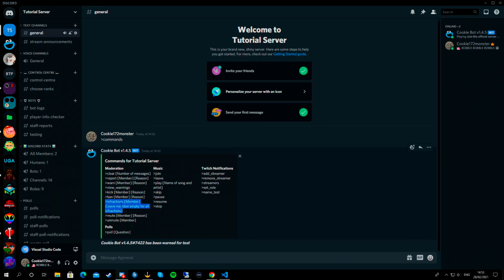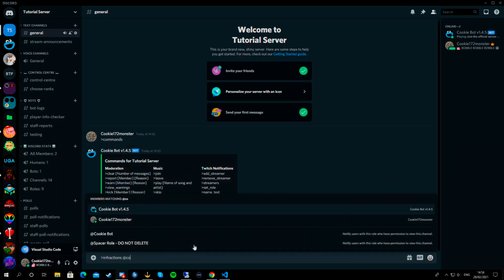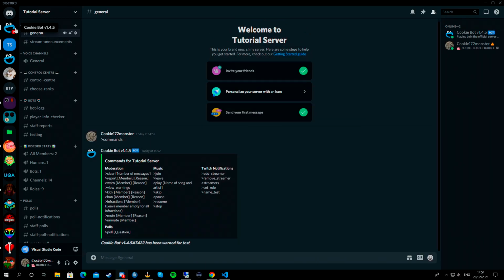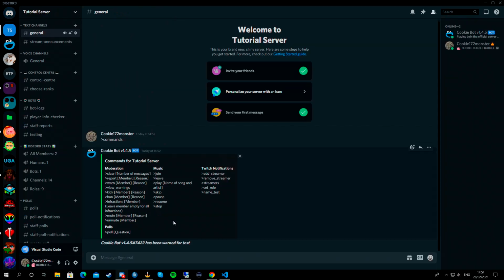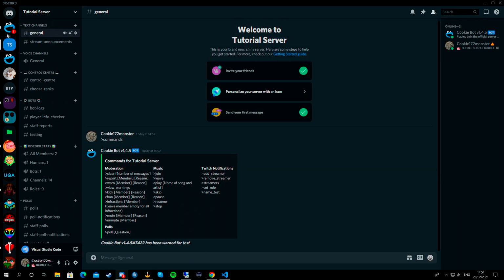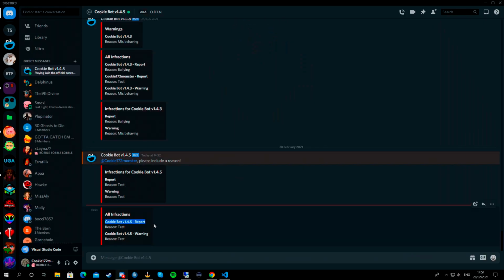Now, if I do infractions, so for example, if I want to see all infractions for CookieBot, I'll just mention it in the command, and it will DM it to me with a report and a warning, because that's all saved. And this is all saved by the player ID, which they cannot change. So they can't change their nickname to get away with not having warnings linked against them. But if I want to see every infraction that is in this server, I leave the space empty at the end, and it will come up with the name as well.